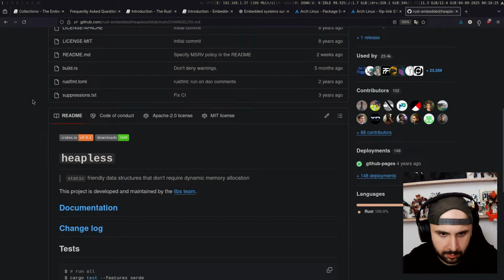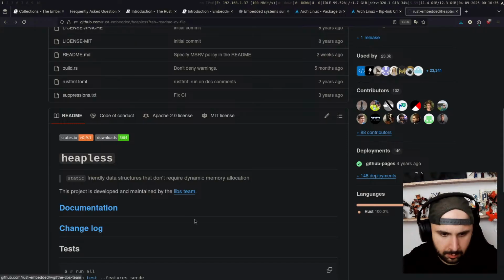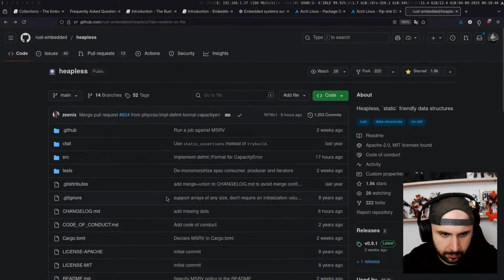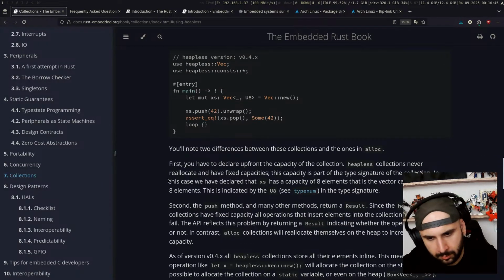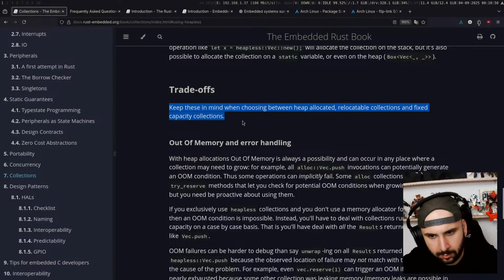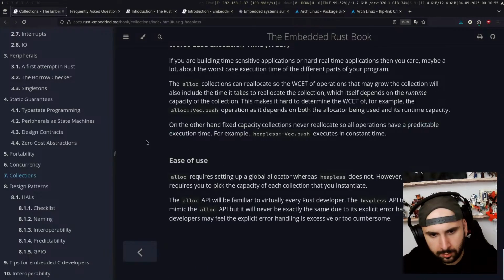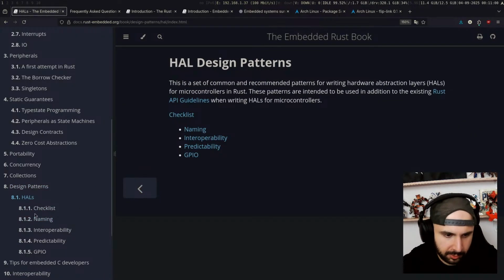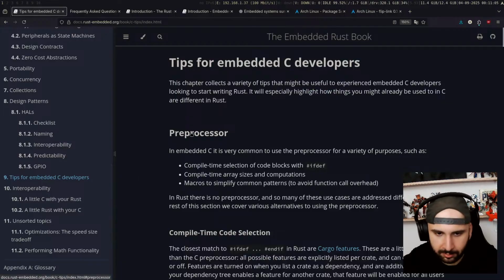Changelog. Okay. Alright, design patterns. Okay, so I'm not developing a HAL here. So tips for embedded C developers. Alright, this is for me. No, not really.